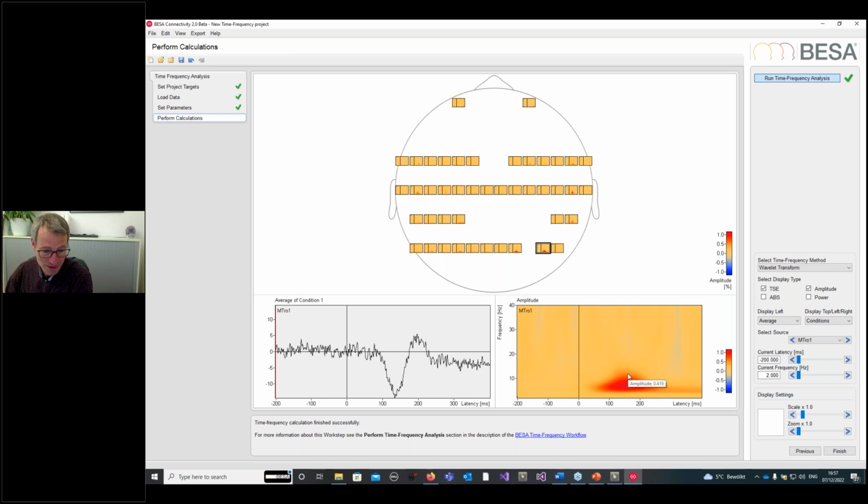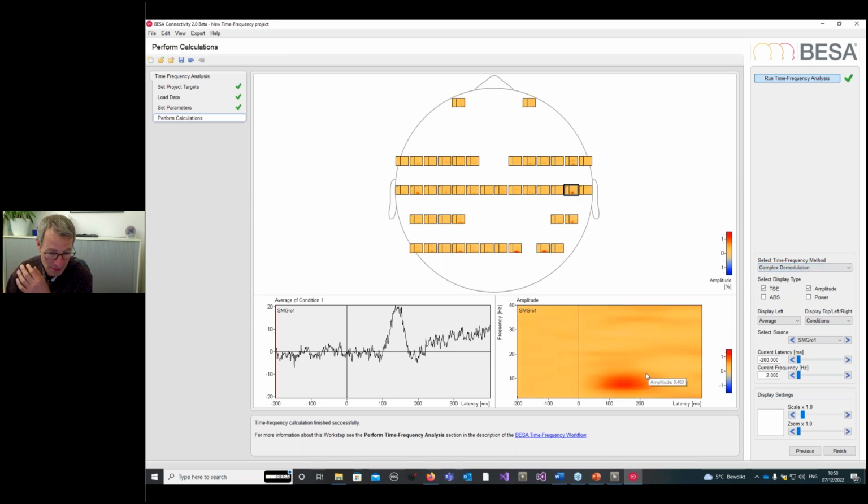Basically, the higher the frequency, the better the time resolution, and it kind of homes in on this time around 150 milliseconds. And if I look at the complexity modulation, the frequency resolution is potentially a bit better, but the time resolution is much worse here. So the wavelet can give you a better trade-off between time and frequency. Also here, in this SMG, it's a bit more focal, or gives you a better shape.